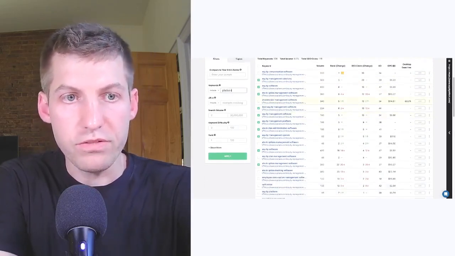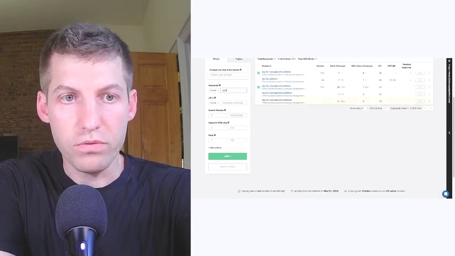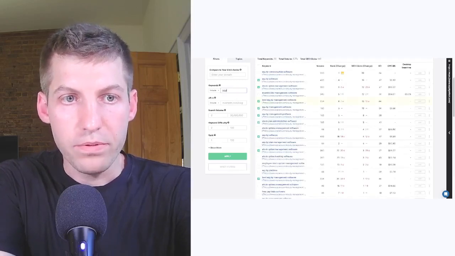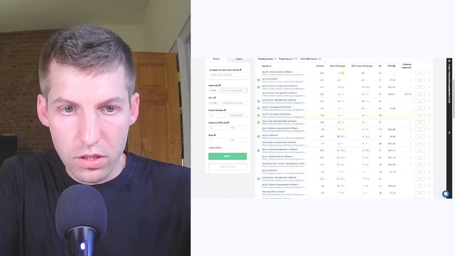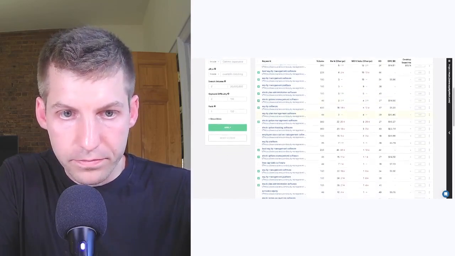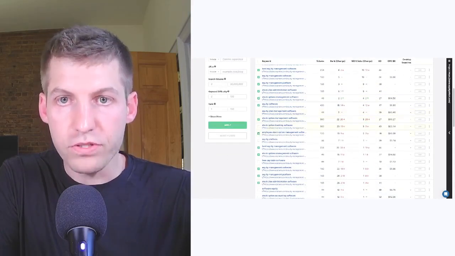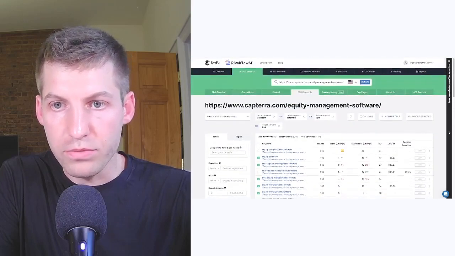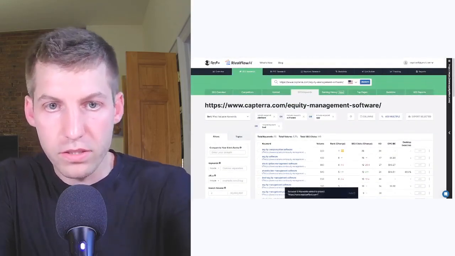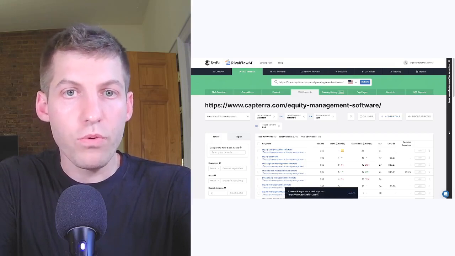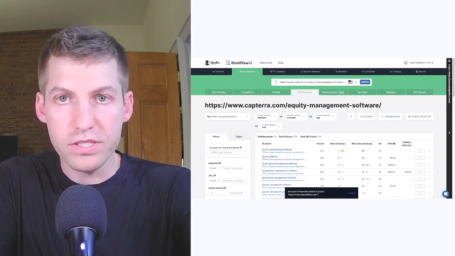So what we should do is actually filter by platform, software, app, tool. And let me just do a few for an example, and then I'll add them to my project. Okay, so I would do this for both Capterra and G2. I'm just going to do Capterra for the example.